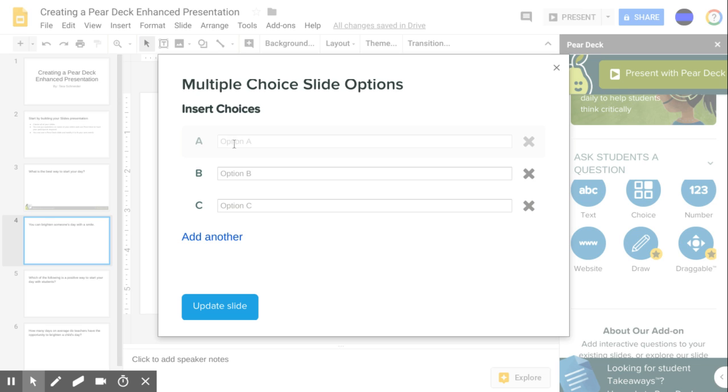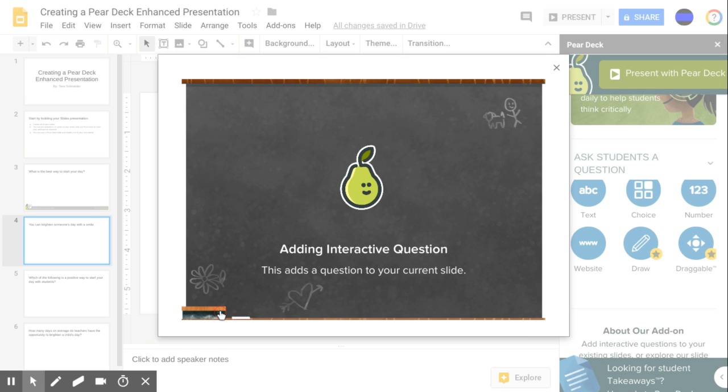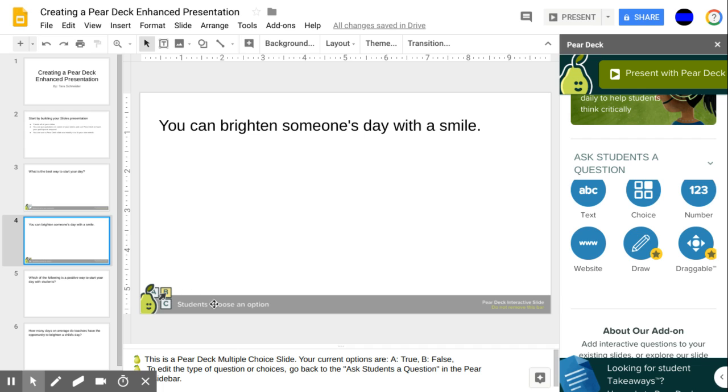And now here you'll see it automatically gives me 3 options, but I only want it to have 2. So I'm going to type in true for my first choice, false for my second one, and I don't want a third option. I'm going to just click the X. And now I'm going to go ahead and update my slide. Again, it'll show on your slide that you've enhanced this slide with a choose an option. And then down here, it's going to show you the options for your participants: A is true or B is false.